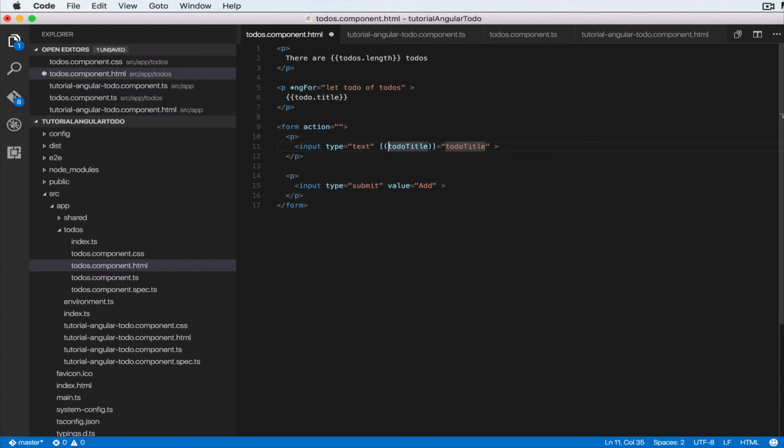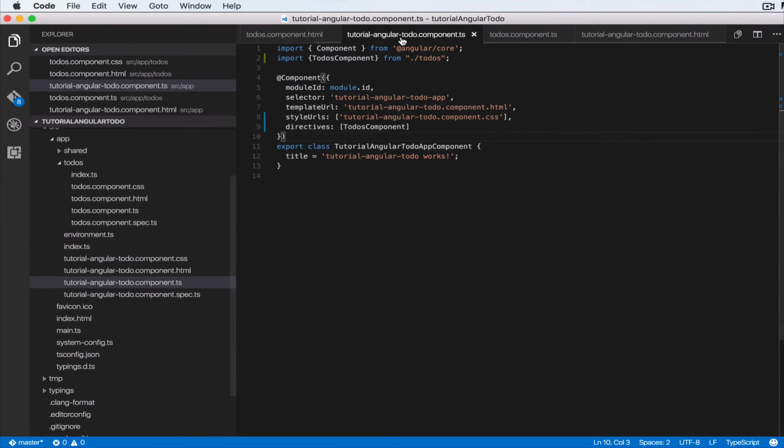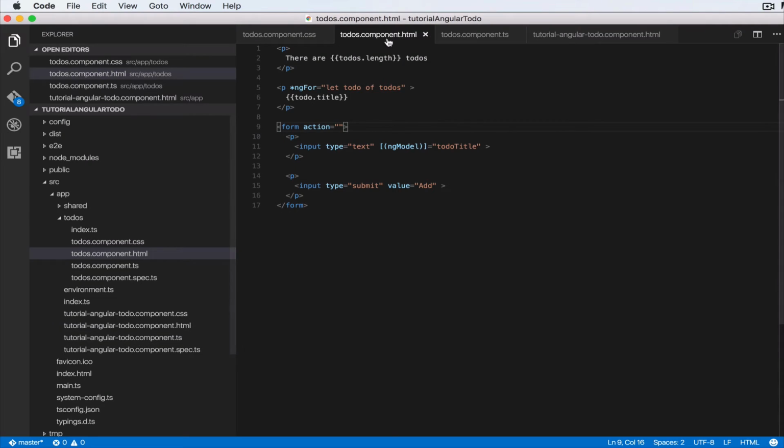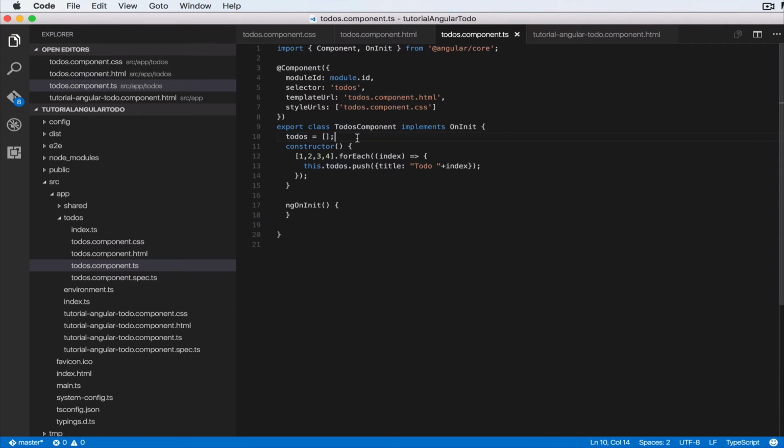Okay, or actually that is wrong, we're gonna have to do ng model, and then we're binding that to the to-do title. So what ng model does is basically saying, okay, what is the model for this input field? In this case, of course, is the value. So Angular is very smart in knowing that when we do ng model, we mean the value for the input field. Okay, so let's go ahead and create that property in our to-dos component class. So in here, we're gonna have to create a to-do title equal to an empty string.